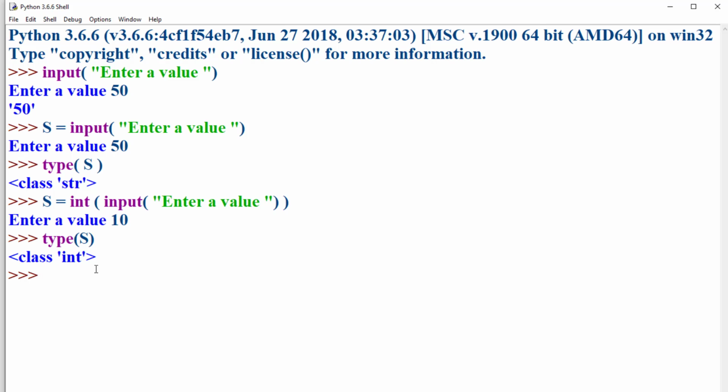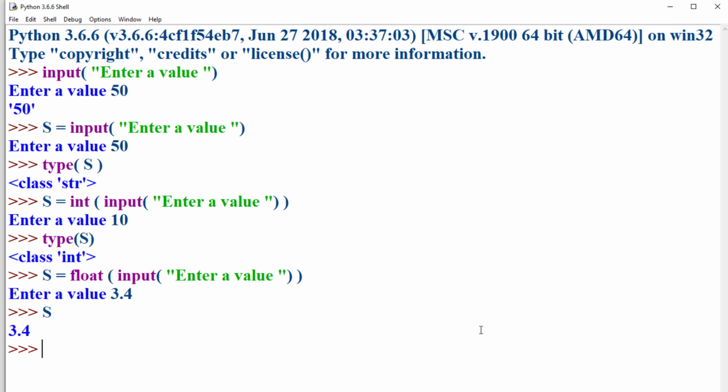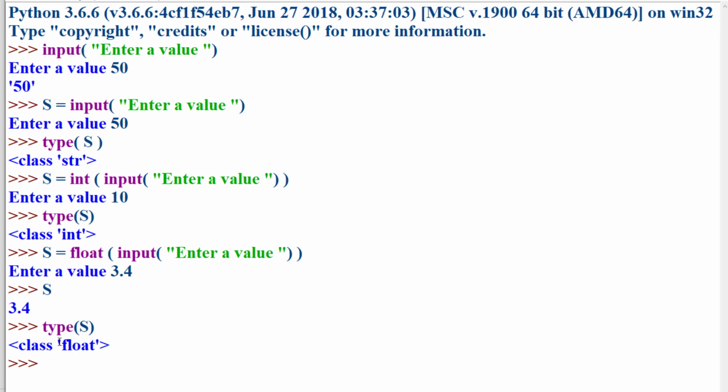Now let's have a look at how we can read a floating type of value from the keyboard. The same statement can be used. The only change is, instead of converting to integer, here you are converting to float type. So explicitly you are converting the value you are reading from the keyboard to the float type. The value you are entering is 3.4, which is a float type. Now if you observe, s is having a float, and the type of the variable s is also float type. That is how interactive input is supported by Python using the input method.